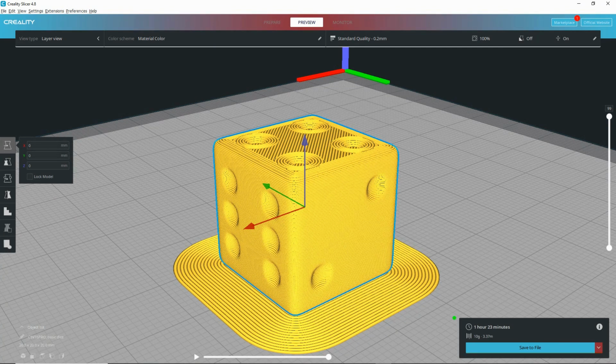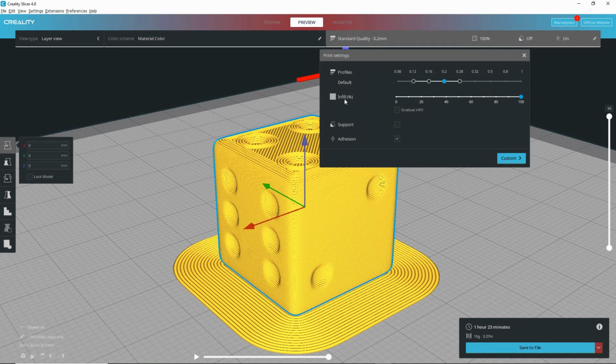So it estimates that it's going to take 1 hour and 23 minutes to print, and it's going to use 10 grams of material, or 3.37 meters, so almost 3.5 meters of filament to print a dice that's 2 by 2 centimeters, or 20 by 20 by 20 millimeters. So one thing we want to do with the dice, for quick printing, we can set the amount of infill. So this is going to be a solid dice, so it'll be solidly printed.